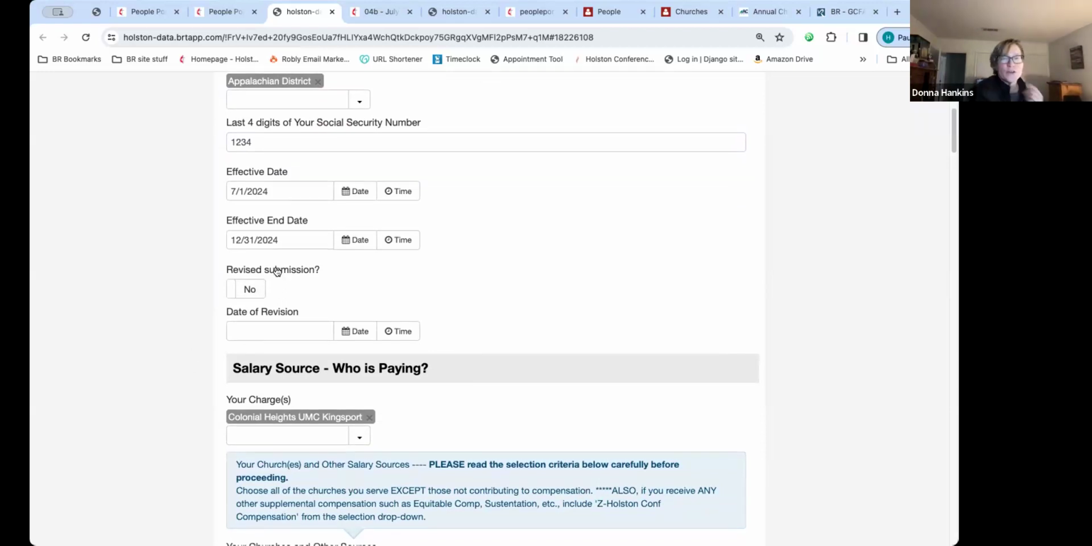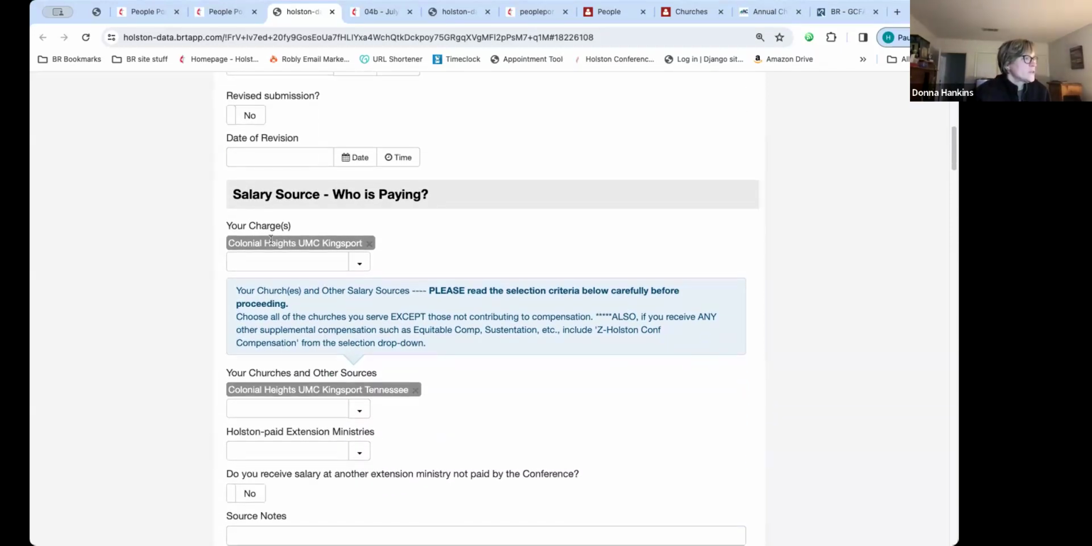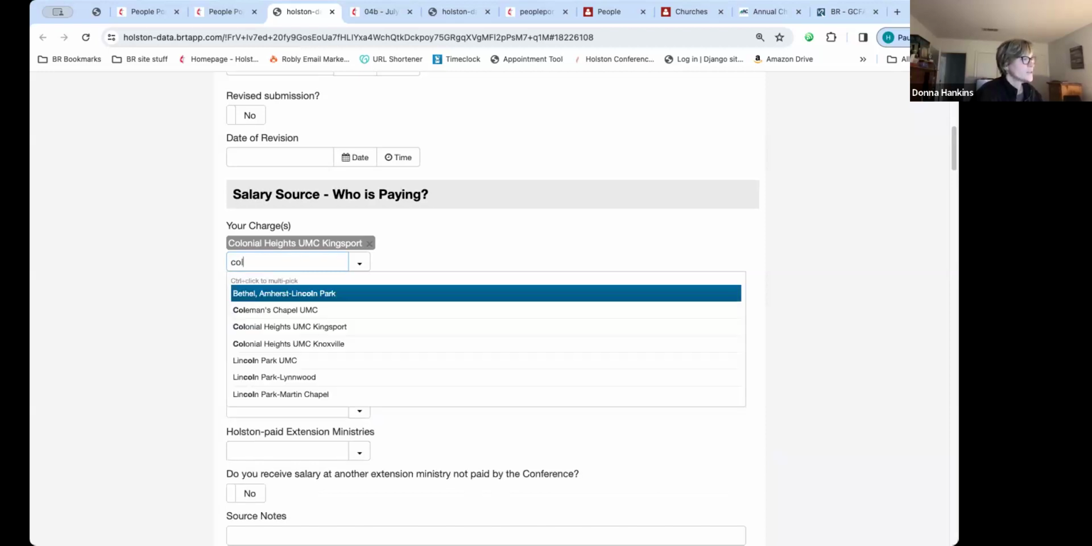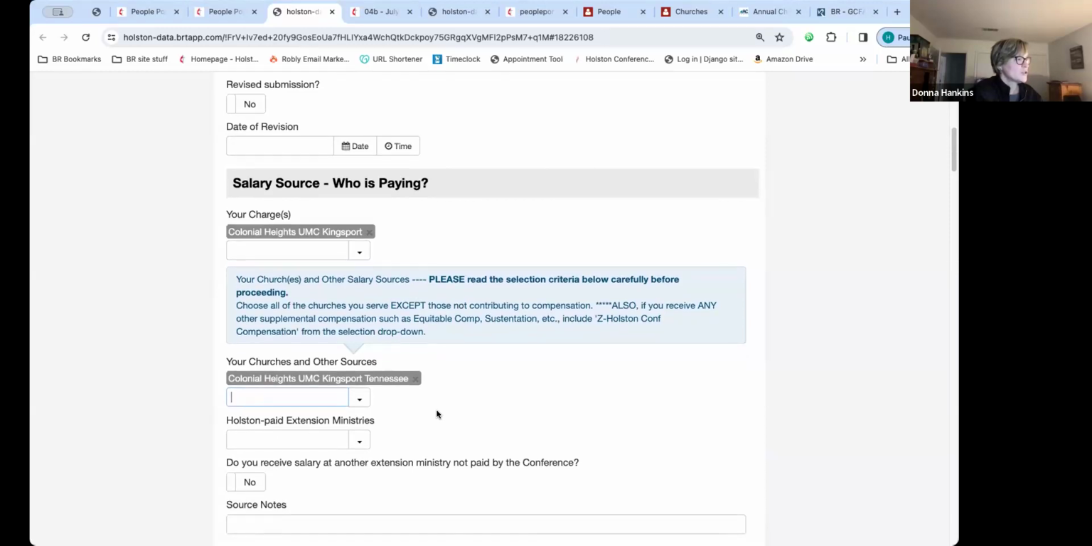We've got the same fields that you're familiar with from the pastor support worksheet, where if you have gone back to make a change, we want to know that you've done that and what date you did that on. So we've got fields for that so that we can keep track of that. So here's the Colonial Heights charge. Again, you find these by just typing the first couple letters, okay? And you should be able to pull in whatever charge you're looking for, as well as the same thing with pulling up the church.